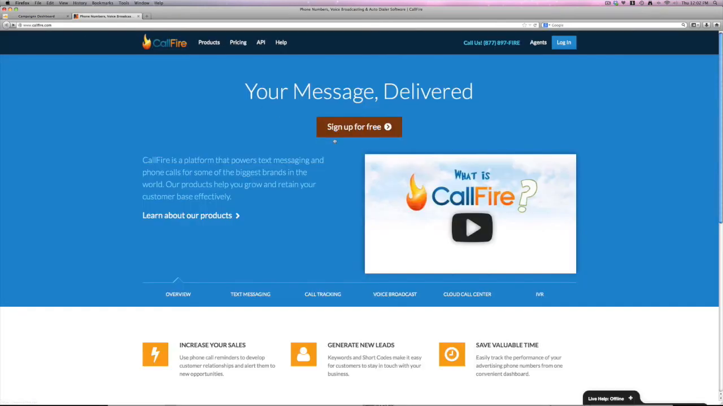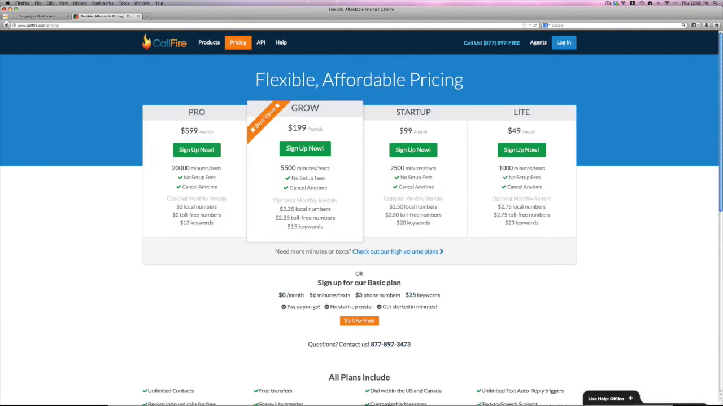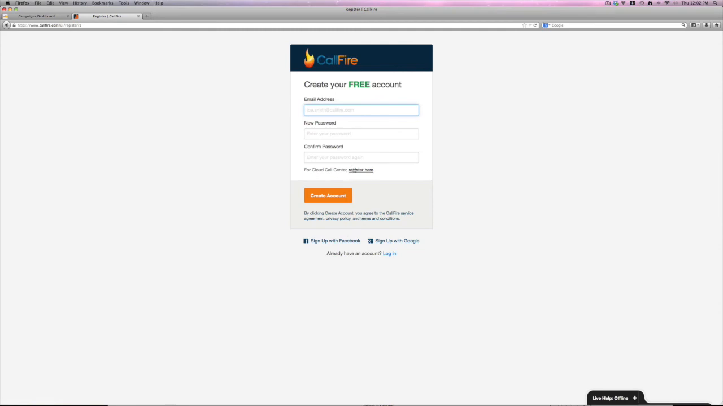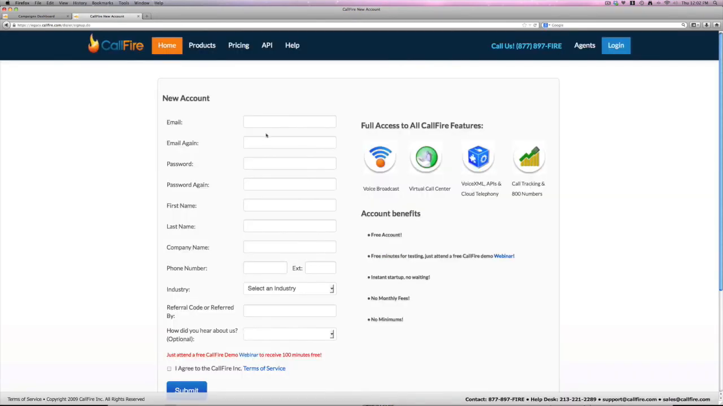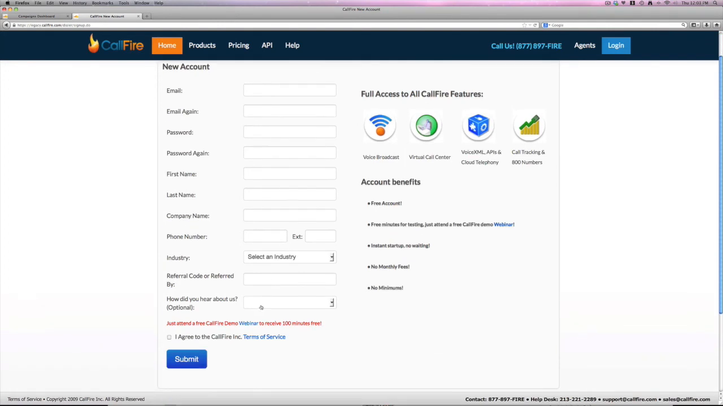Go to callfire.com, press sign up for free, press try it for free, press register here for Cloud Call Center, ignore these boxes over here, fill out this form, this is where you want to be, and then do send that email to support@callfire.com and put attention demo credit in the subject line.